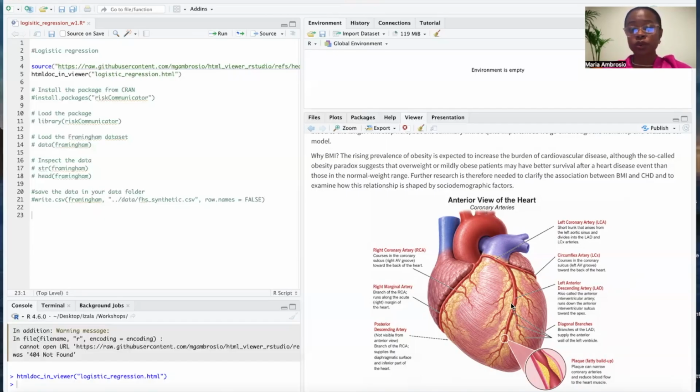But there's also this so-called obesity paradox that suggests that overweight or mildly obese patients may have better survival after a heart disease event than those in the normal weight range. So there is a need for further research to clarify the associations between BMI and coronary heart disease and to examine how this relationship is shaped by sociodemographic factors.